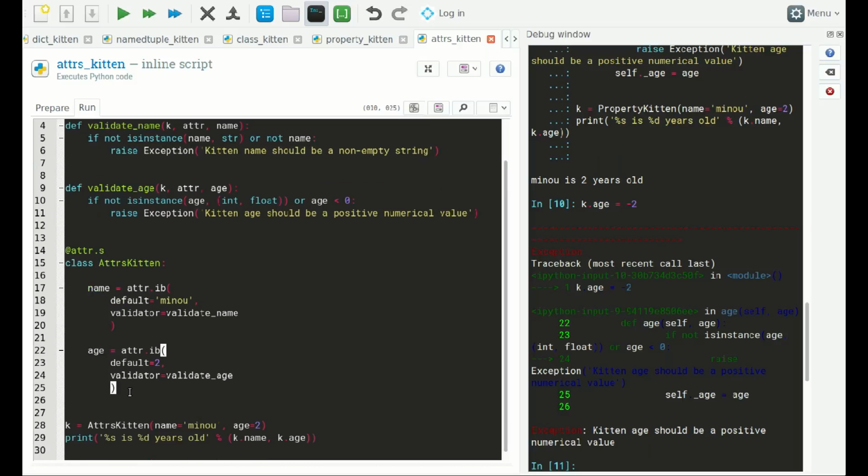And for the age, the principle is the same. So we create a new property age with this weird attr.ib, has a default value 2, and it also has a validator function, validate_age. And validate_age is this function, which as a first parameter takes our kitten object, then the attribute that needs to be checked, which is age, in this case the string age, and then the actual age that needs to be checked. And what it does is check whether the age is actually numeric, an int or a float, and whether it's not negative, because we don't like negative ages. And if there's anything wrong with the age, an exception is raised.